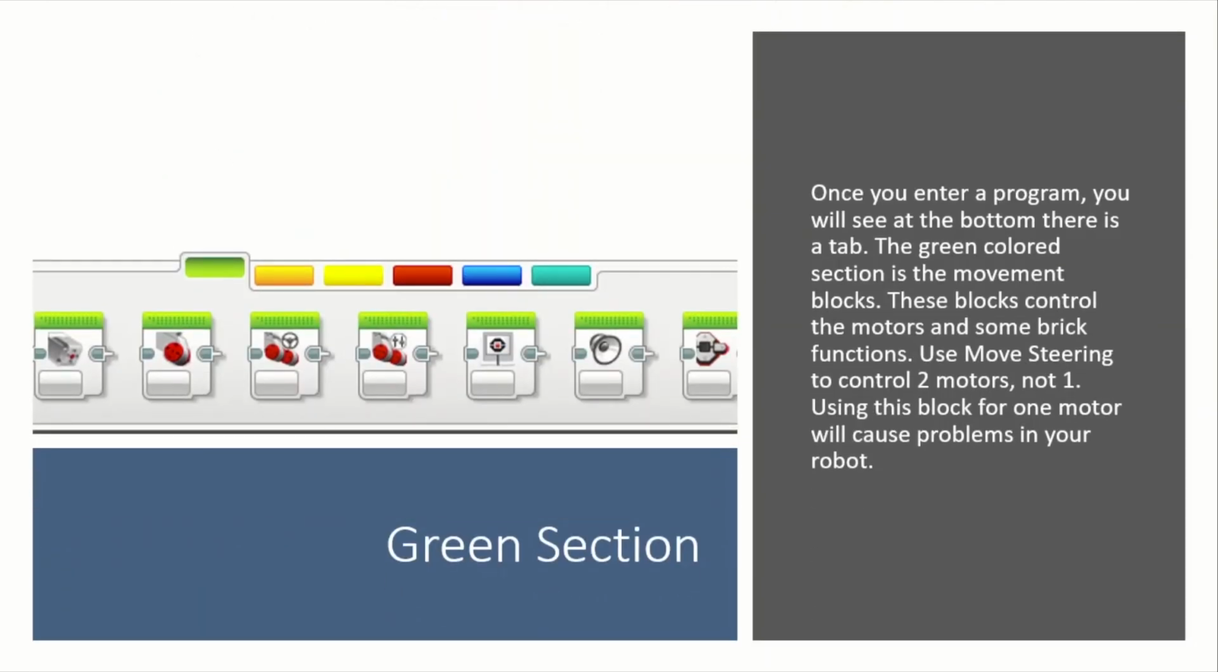The first and most important block is the green blocks. These let your motors function. This section is brick functions that use the screen and speakers in the brick. An important fact is that when you have to use 2 motors, you have to use a new steering block only.